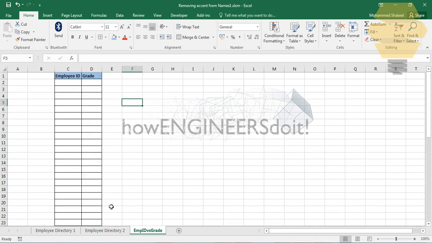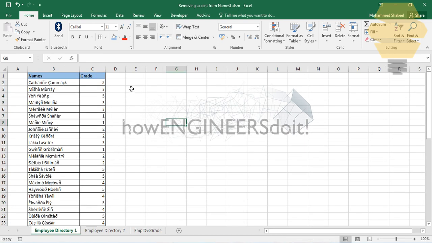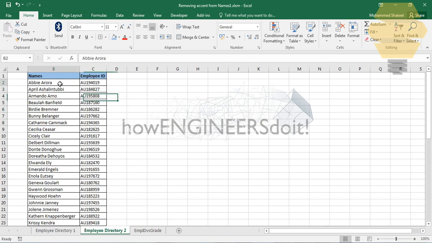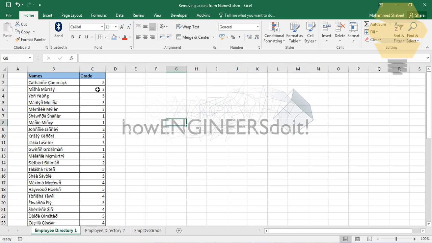Now I'm going to remove this and come back to the sheet. Now the point to notice here is in the sheet we have names with the accent, and in the sheet we have the names without the accent. Now the task here is to match the names which is with the accent with this sheet and take the grade. Now we can do this using VLOOKUP. However, if you try to match the names in this sheet with this sheet, it's not going to work, because the names in that sheet and this sheet, one has accent, one doesn't have accent.